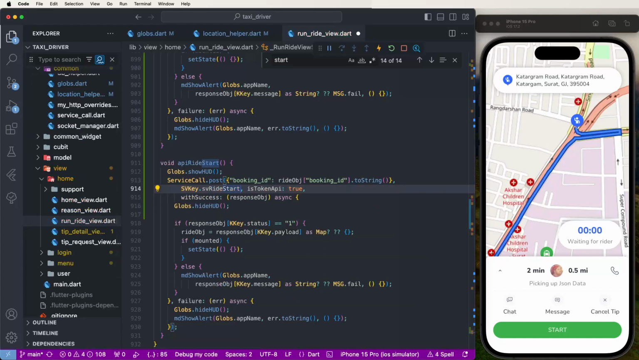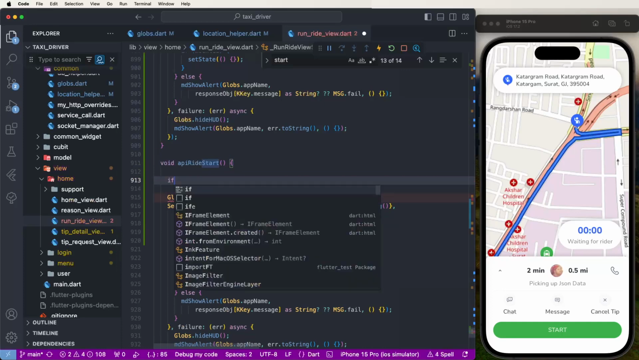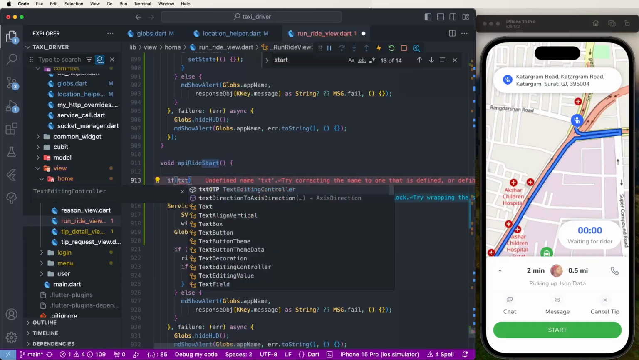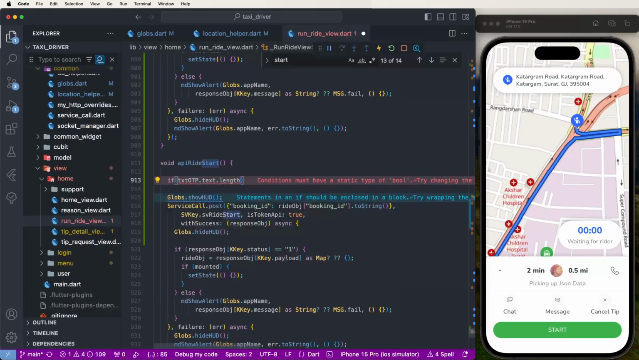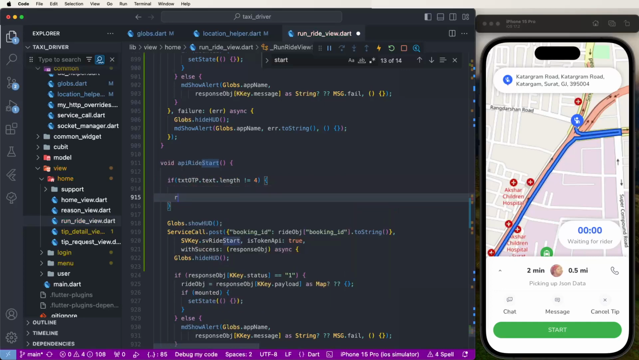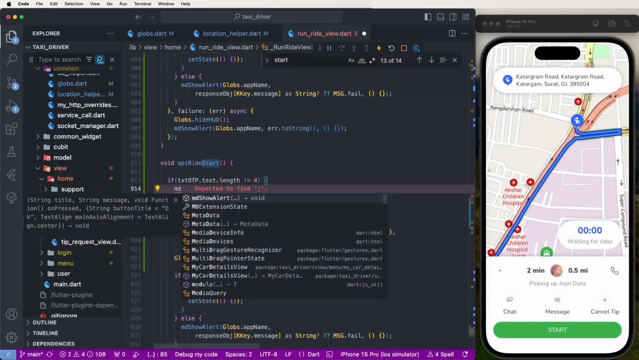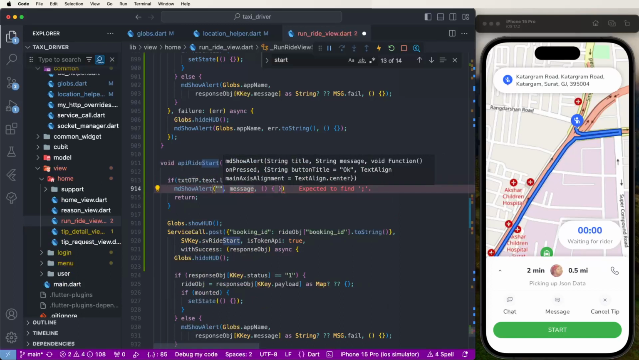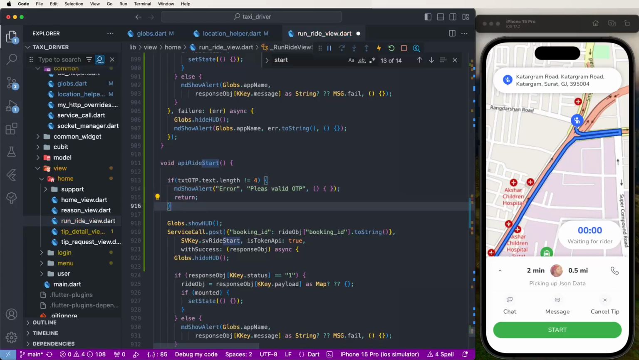First of all, I need to check the conditions. If txtOTP text length is not equal to 4, then I need to return this function and display the error, and set the title as error. And now I need to set the message: please enter valid OTP. Like this, I need to print the error.